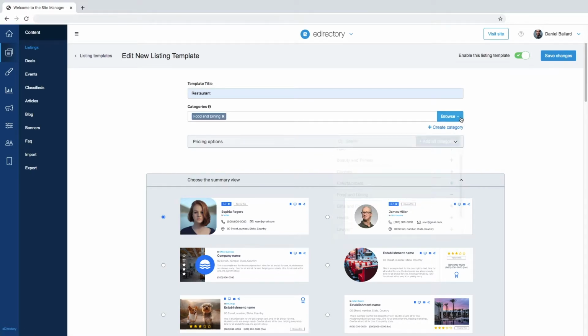If none of the categories I have relates to my theme, I can click on Create Category and create a new one and then link it to my new listing template.